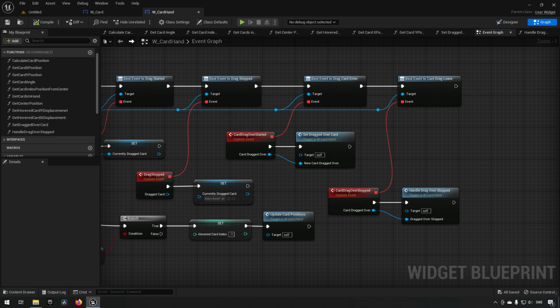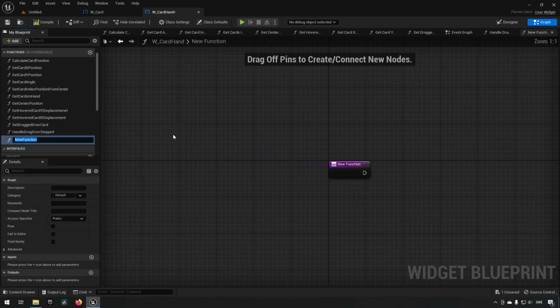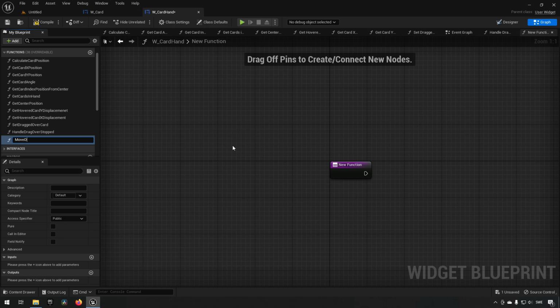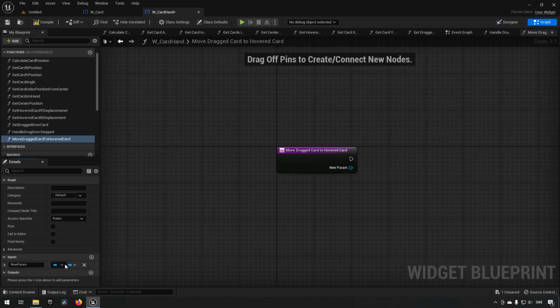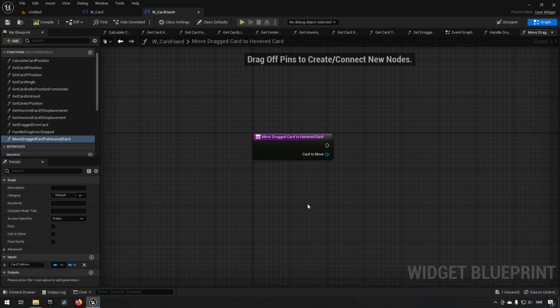So now let's add the functionality of being able to hover our card over another card and have those change positions. So to do that, we will create yet another function. We will call this one move dragged card to hovered card, right? So we'll have two inputs for this. First one will be of type widget card, and we'll say this one is the card to move. So that's the card we're dragging around with our mouse. Adding to that, we'll add another reference to our card widgets, and we'll say that this is the destination card.